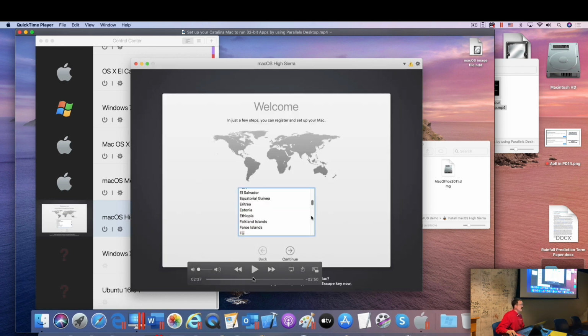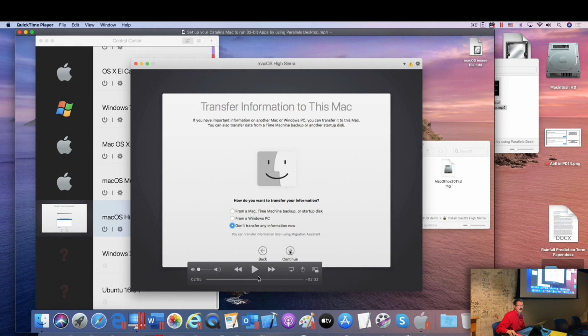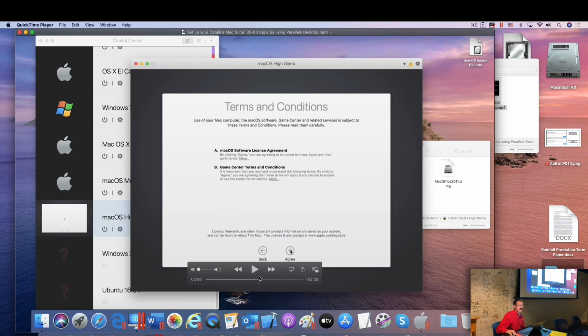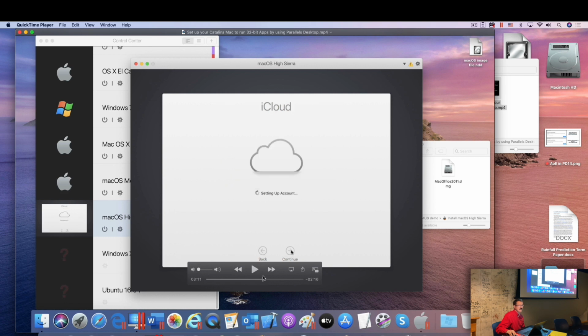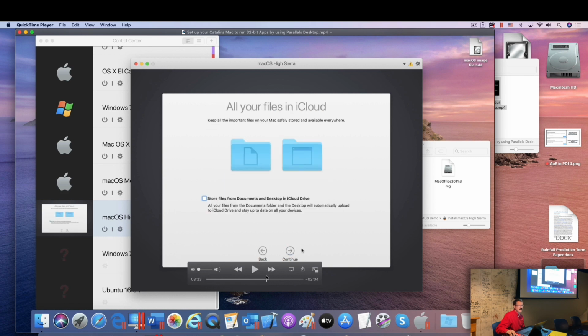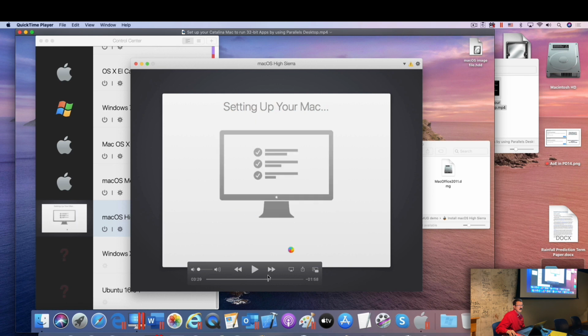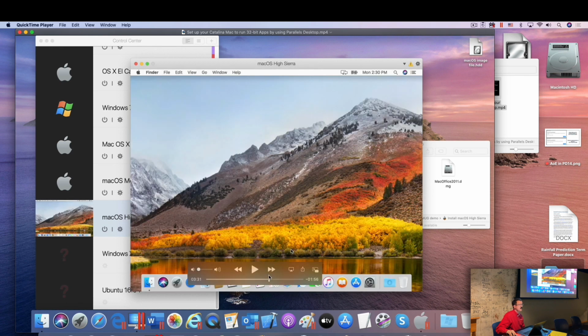I've got OS installed. It wants me to set some parameters. Where am I? My time zone. My keyboard. You're not transferring any information. It's a new machine. Set your Apple ID, create an account, all that kind of good stuff. And then soon, you'll see the desktop. There's one more step you have to take.